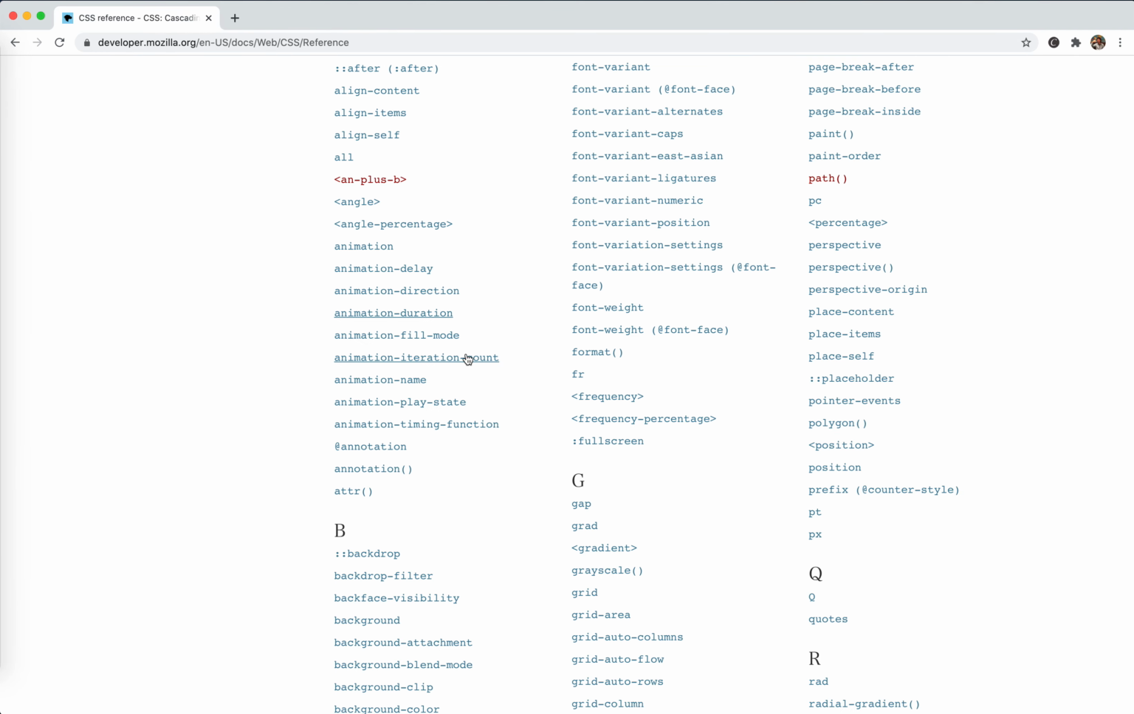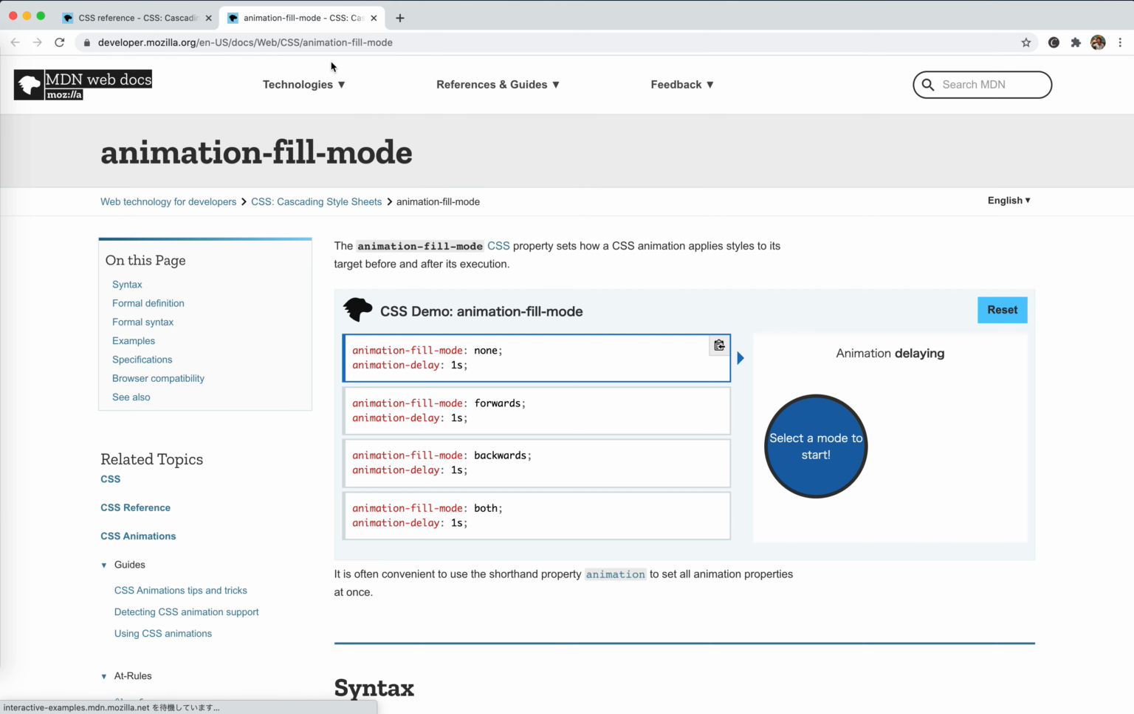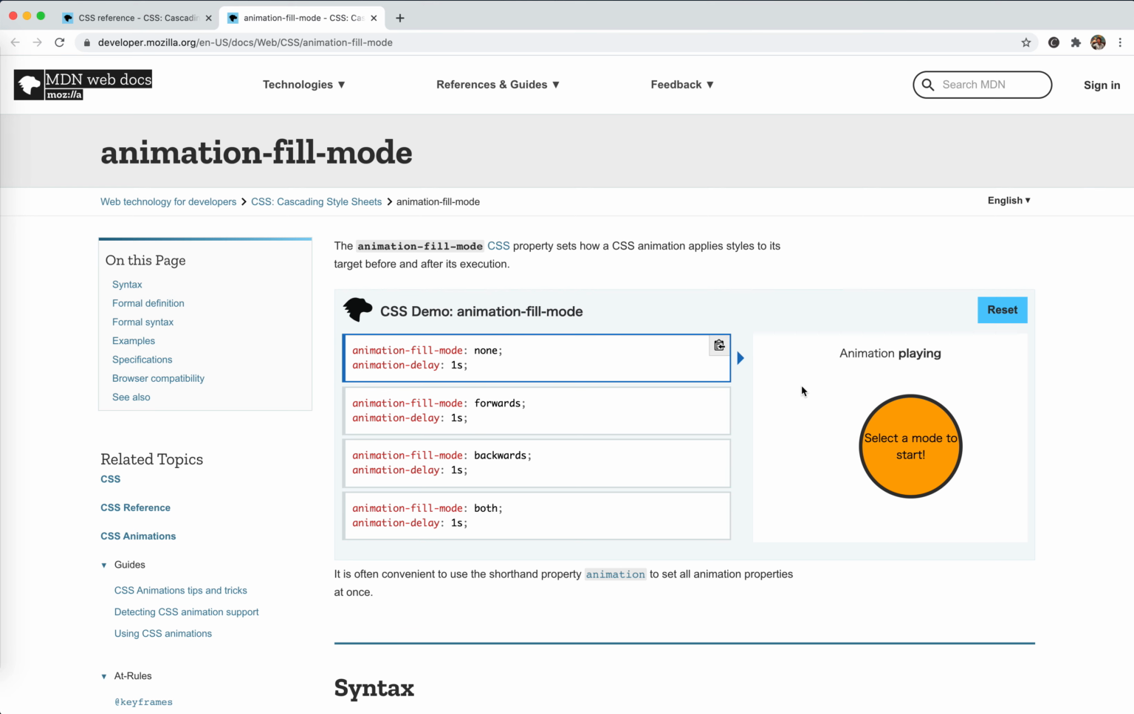Cool. Next one, fill mode. Never used this before. It defines how an animation applies styles to its target before and after its execution. Okay, so fill mode none. This is the default, right? Animation done.